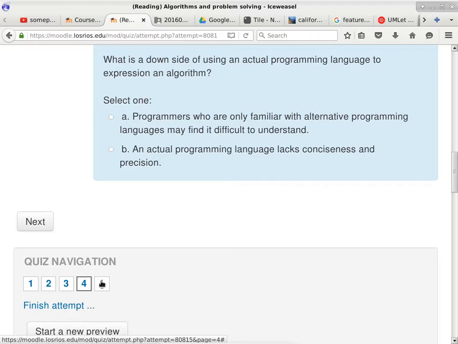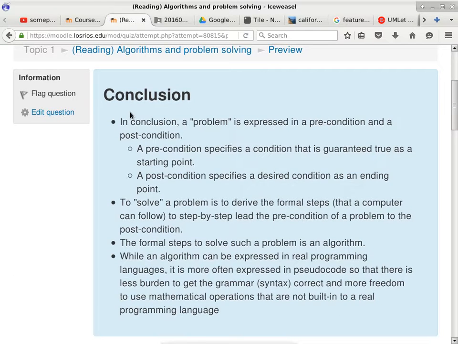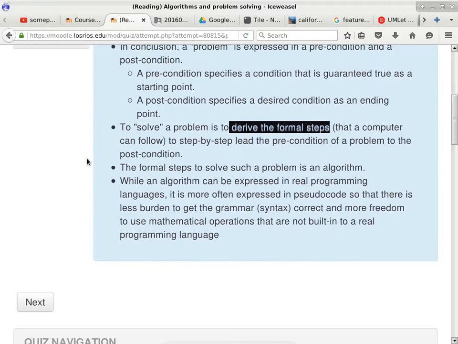And we get to the last one, which is not really a question. This is really just a conclusion. It's a summary of all the terms that are introduced in this particular reading material. A problem is defined by a precondition and a postcondition. To solve a problem is to derive the formal steps, the algorithm, so that the computer can follow these steps to go from the precondition to the postcondition.